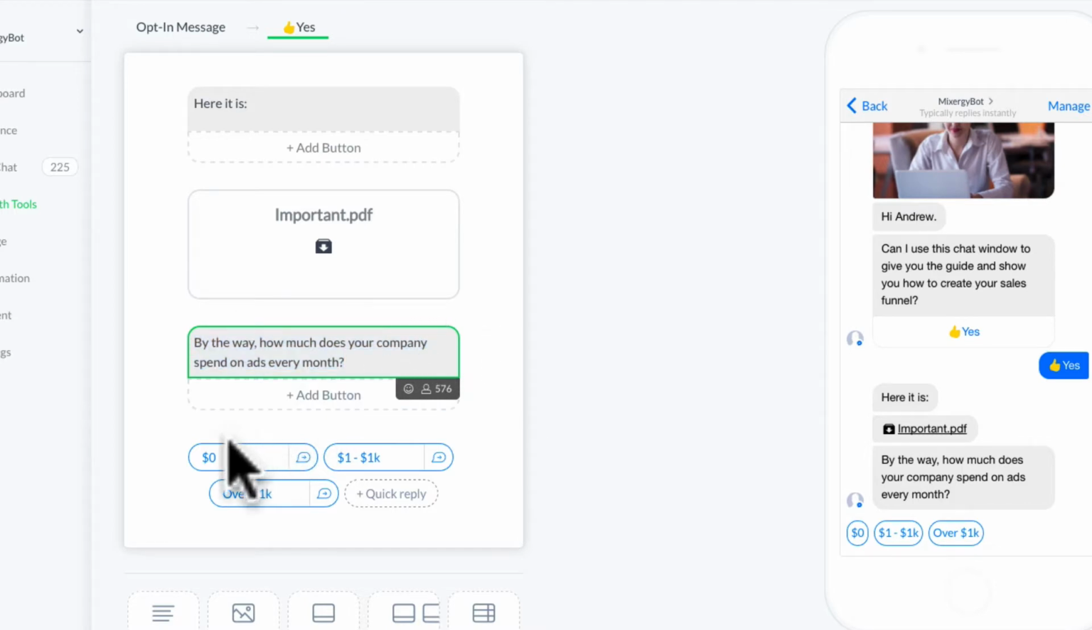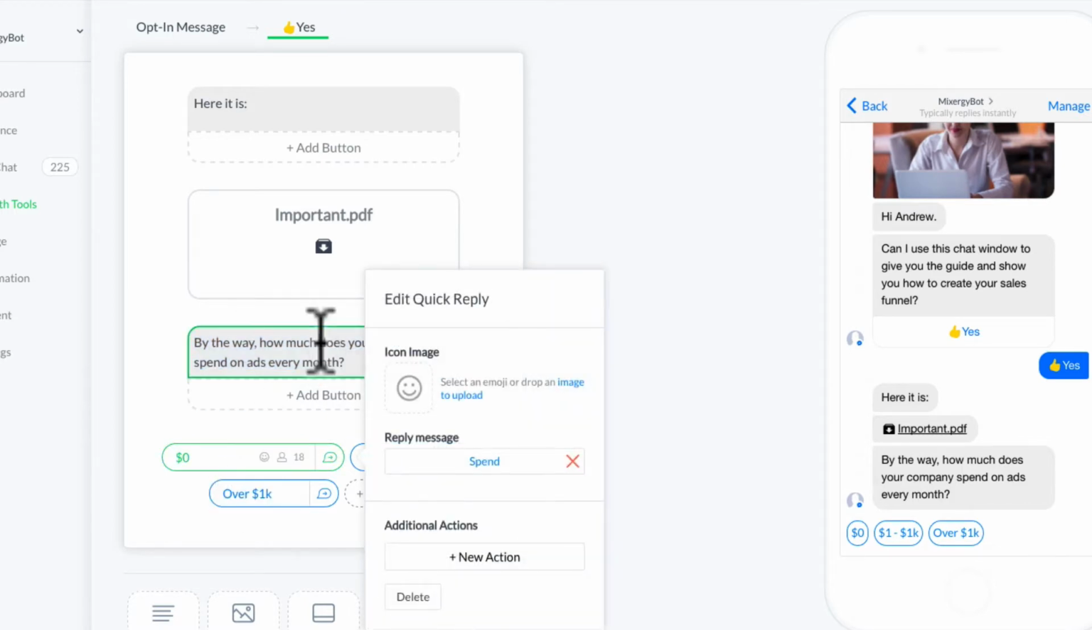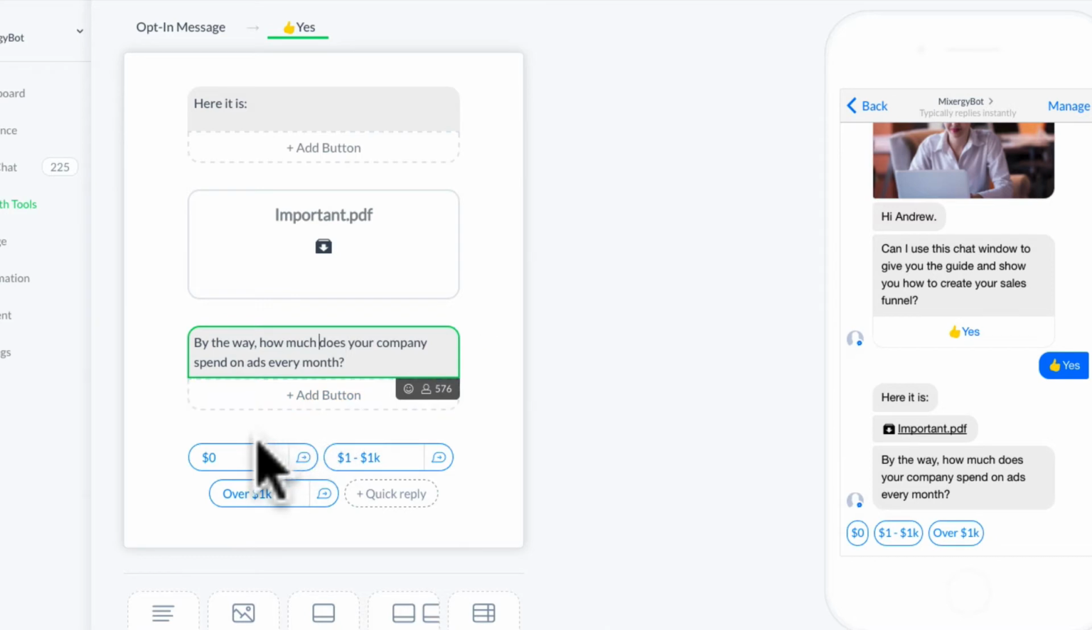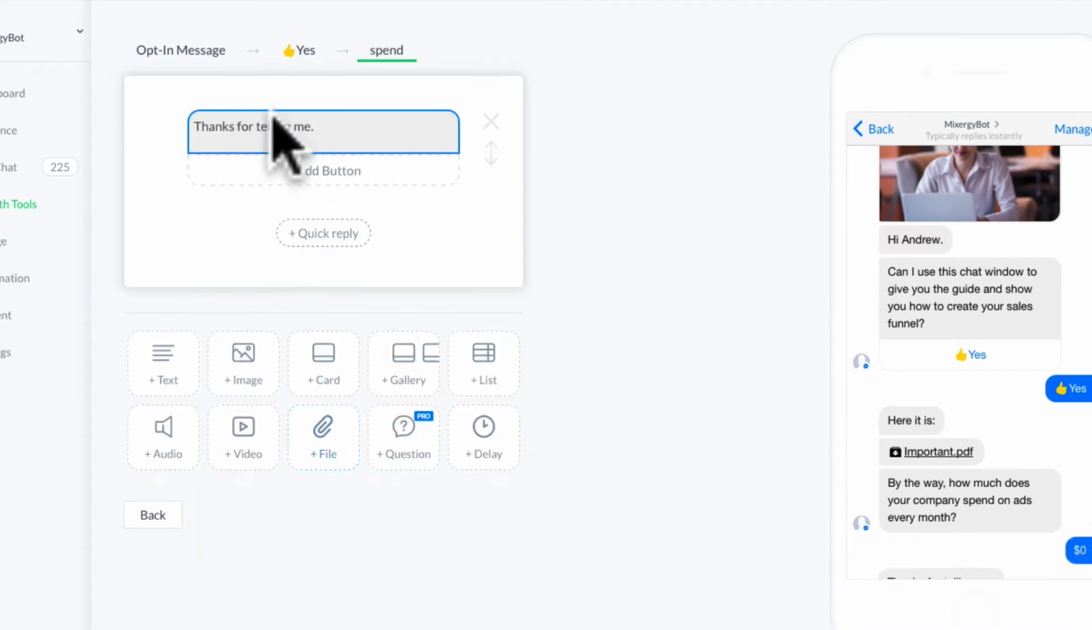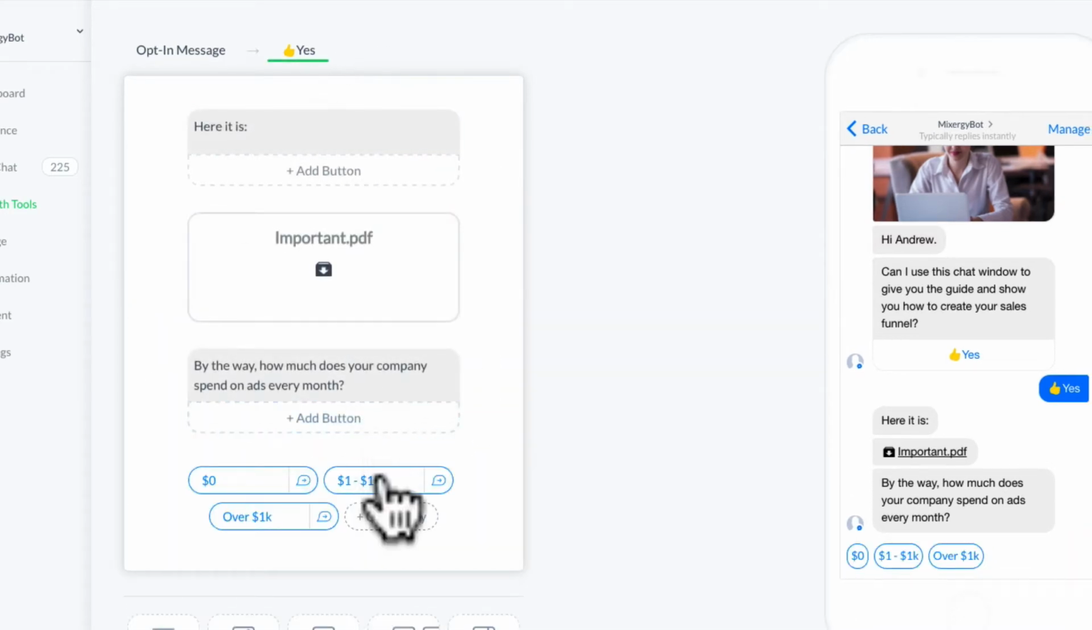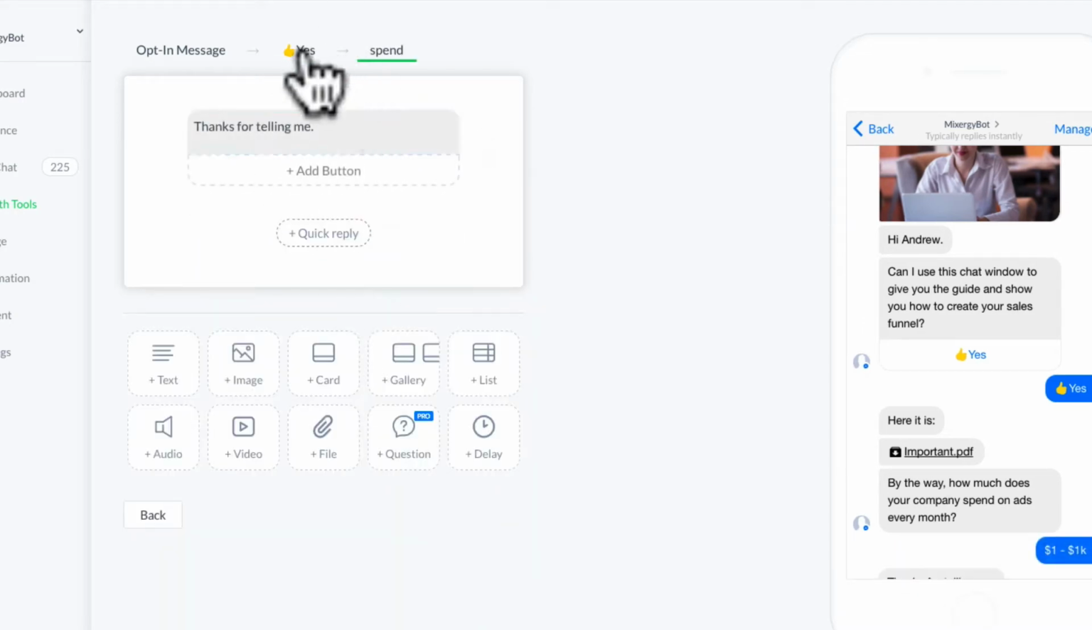So we ask a question, and if somebody presses 0, in this case, how much money does your company spend on ads every month? We say, "Thanks for telling me." If they click 0 to 1,000, again, we say, "Thanks for telling me." And now they're in the sequence, and the sequence is going to do the heavy lifting as always. This is just getting their permission, giving what we promised, and sending them to the sequence.